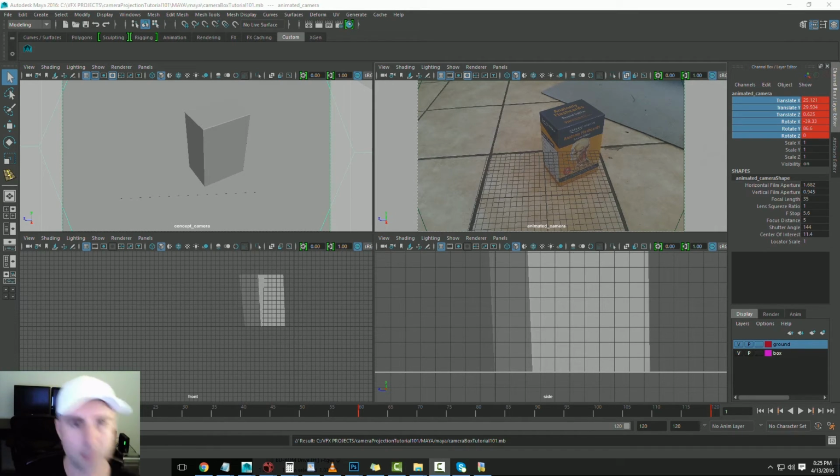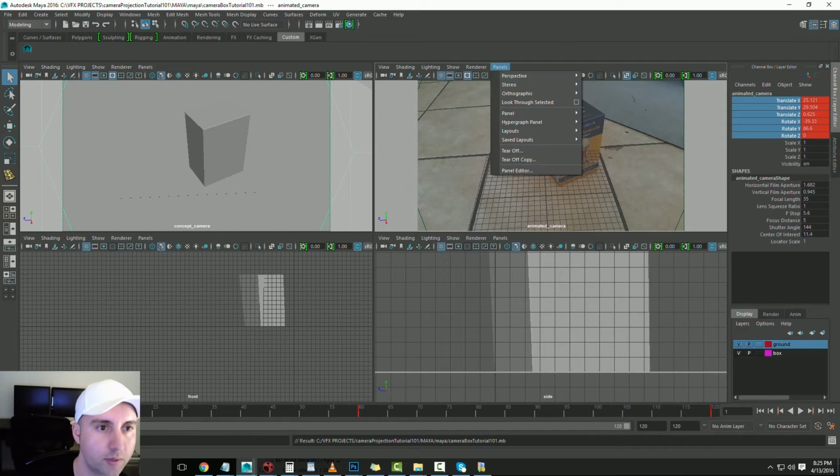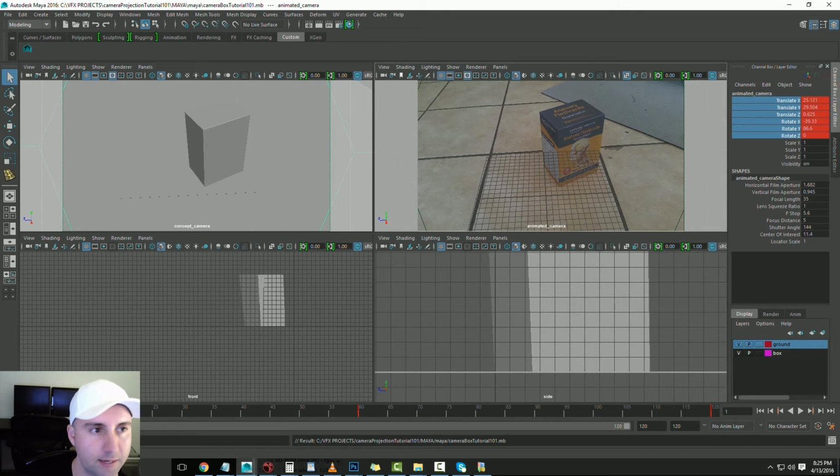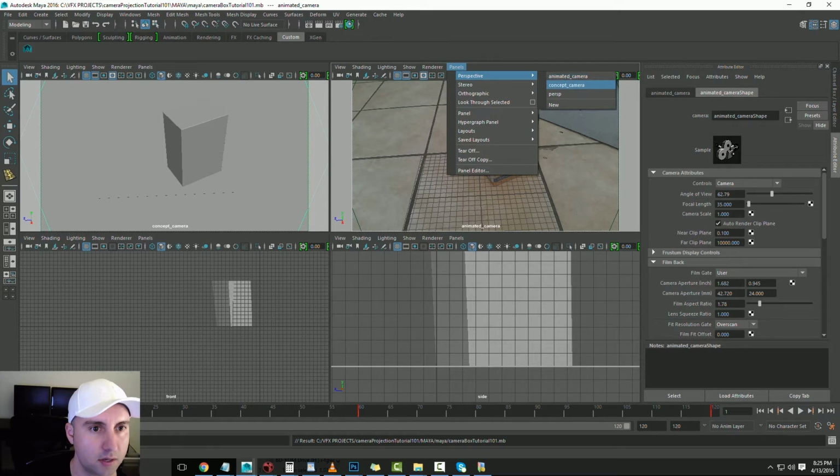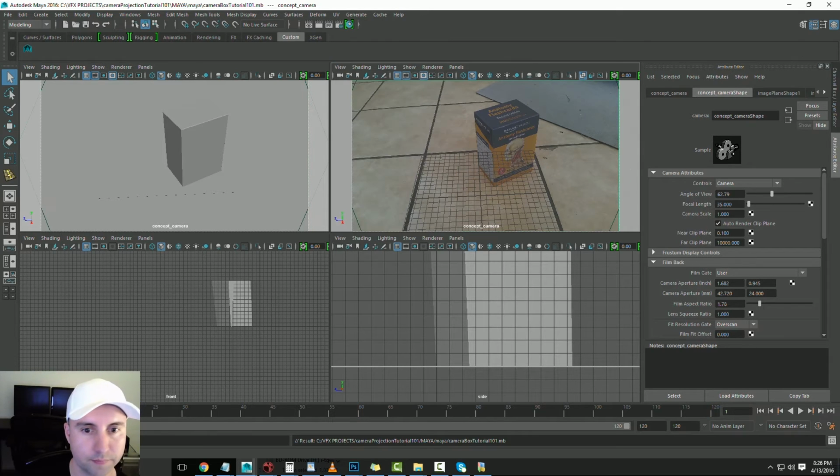So let's bring it into Nuke. Let's just double check a couple things before we do that. Let's double check our animated camera. Select camera. 35 focal length. It's 178. Cool. Perspective, concept camera. Select it. Same settings. We're good.